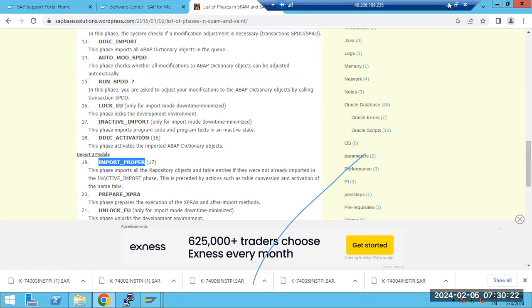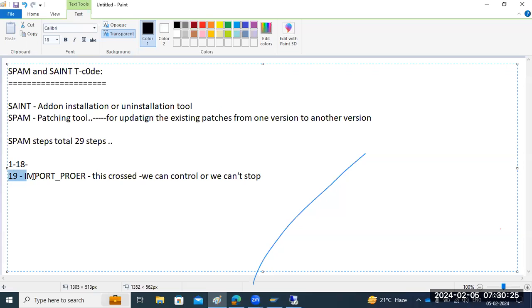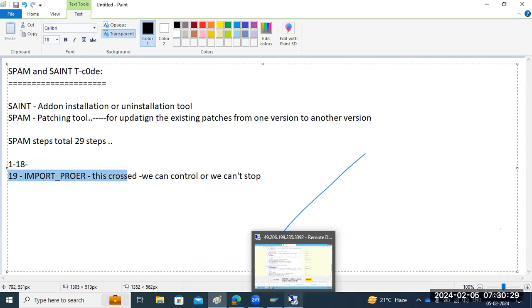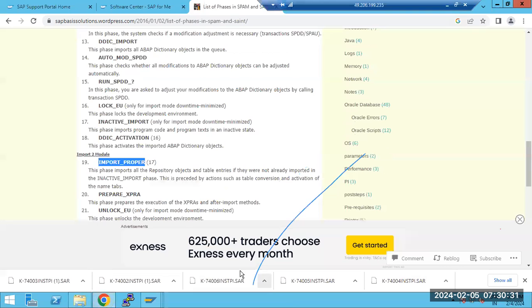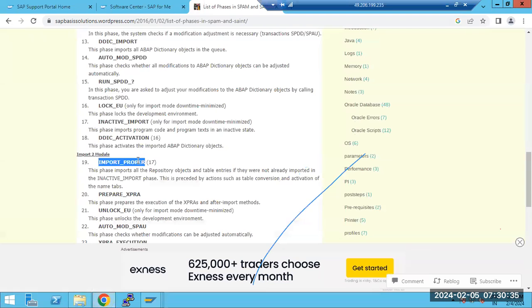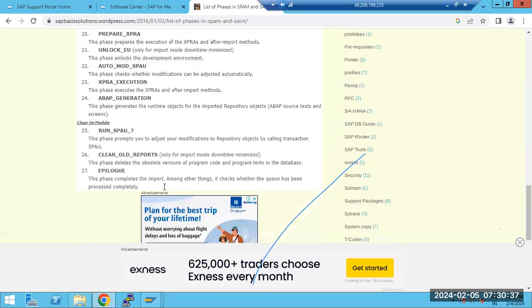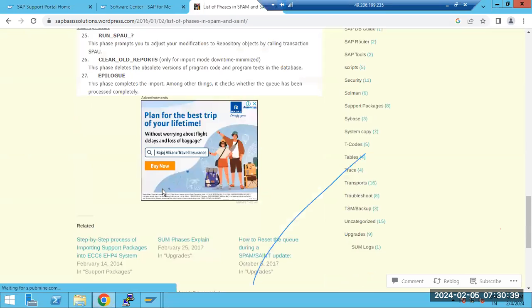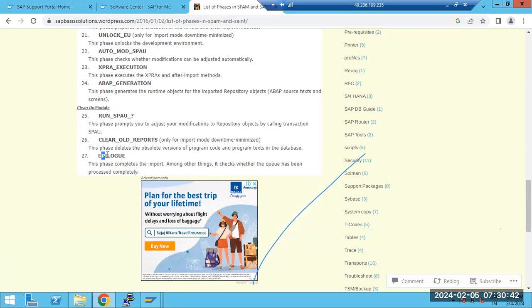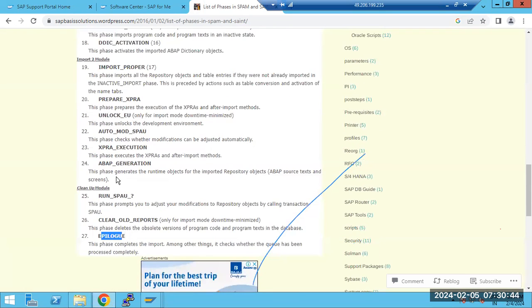Once this step crosses the 19th step, when we are in this phase, we cannot stop it. Before that, if you make any decision to roll back things, you have to stop the patches and everything. Now if you want to stop it, we cannot stop it here. See here, total 27 steps. We are in the 19th.